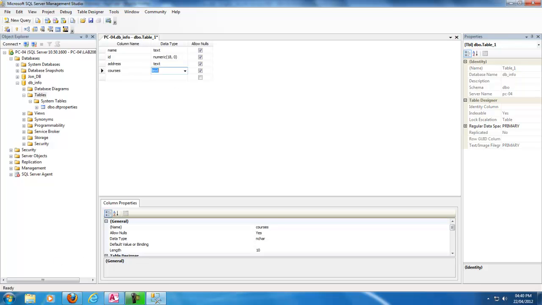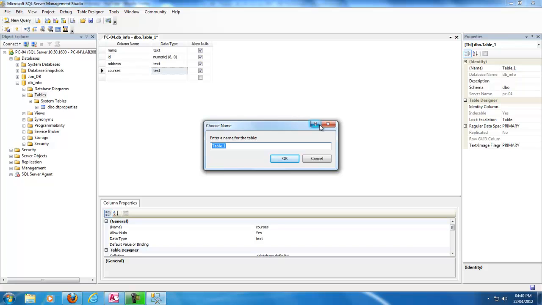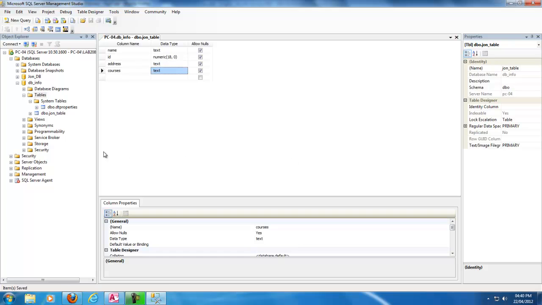Okay, now we wanna save this table. We're gonna right click on this tab, save table, and we're gonna name it John table. I'm gonna click OK. And there you have it. John table has been created. Okay, so now we want to go back to Microsoft Access and pull the table over there.